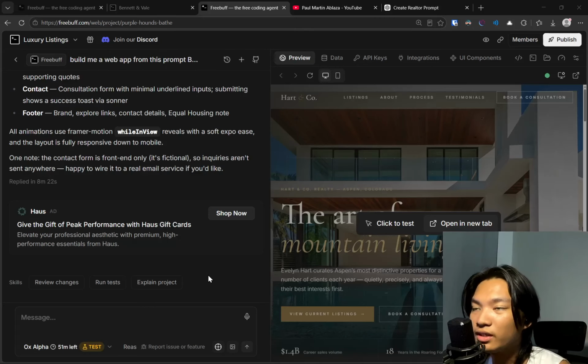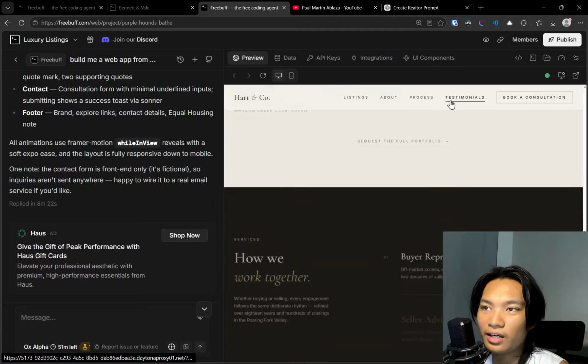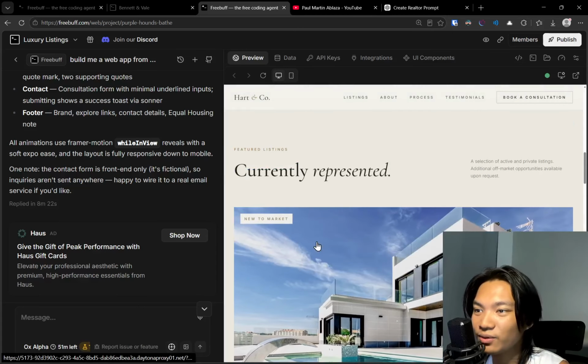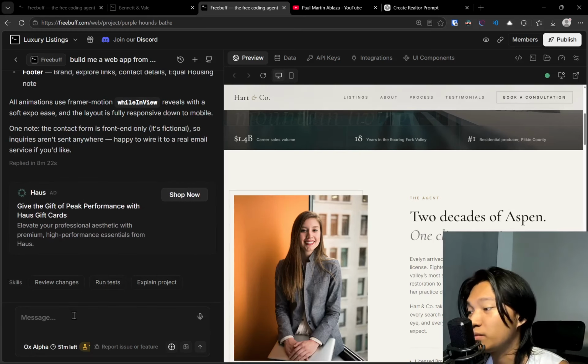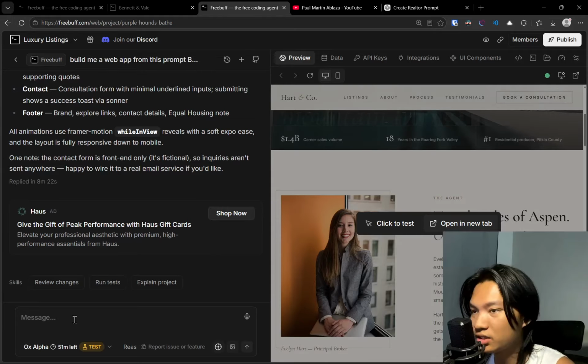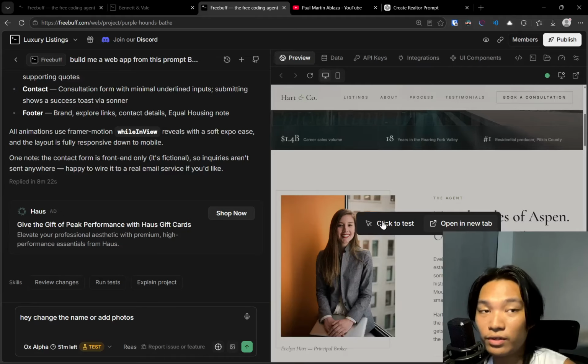Okay, awesome. So it did a pretty great job on doing everything. And we can just click to test everything. Awesome. So it did use the same photos. I suggest you just upload all of the photos here, and we still have 9 minutes to code everything. So we can just ask it to change the names or add photos, and then it would add whatever photos you need to add.